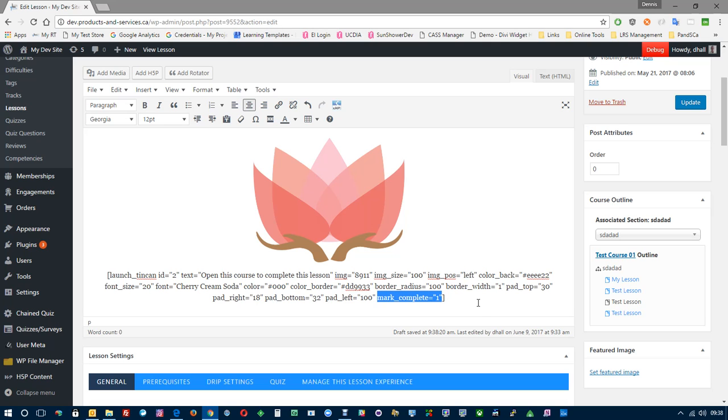But what I want to point out is if you've already got LifterLMS xAPI and you would like to add the lesson or quiz completion status to your existing buttons, you can simply copy this portion of the shortcode, mark complete equals 1, and paste it into your existing buttons. You can also copy fonts and font sizes and just paste them in as well. By doing this, you're able to use this new button as a template to update your existing buttons through copying and pasting font size, font styles, as well as the mark complete. And let's go ahead and just update this.